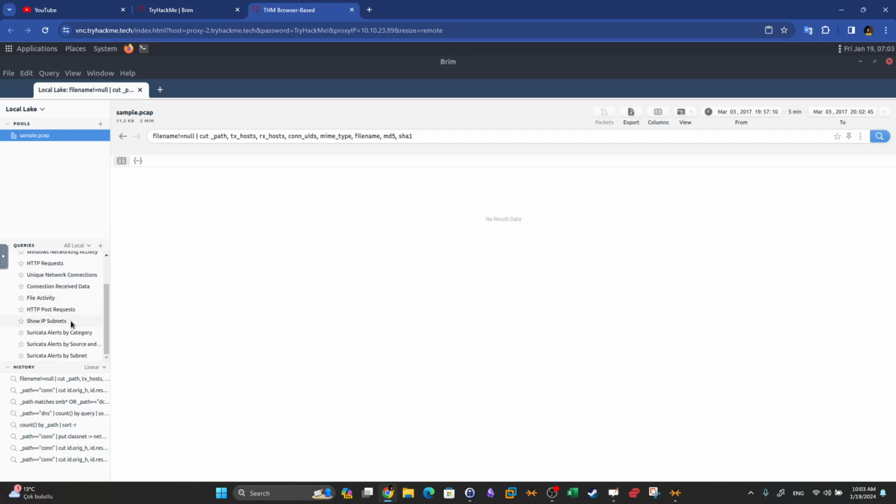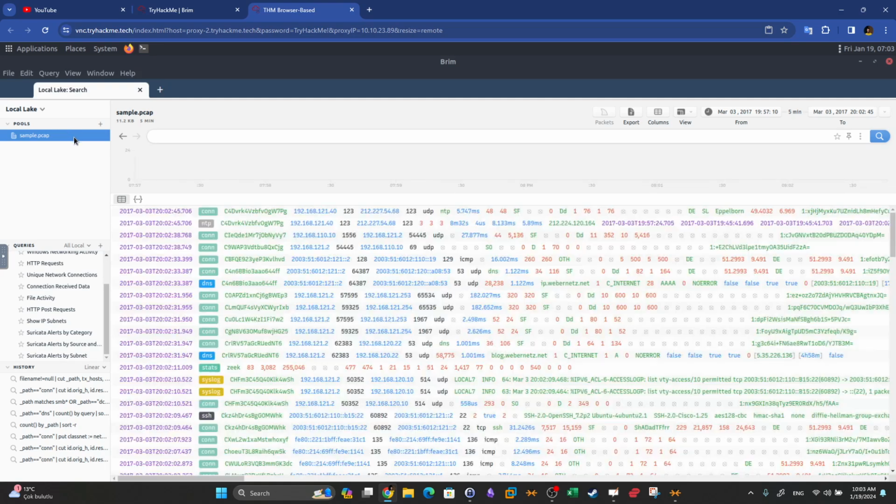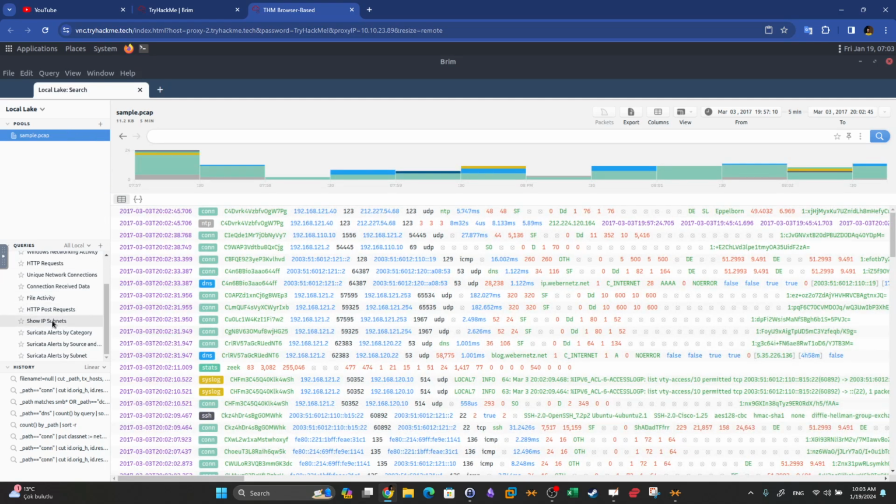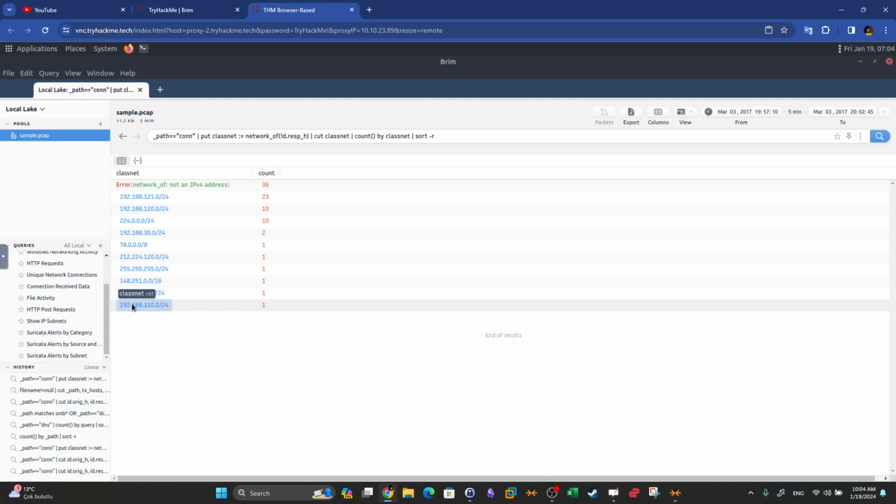And we have this, show IP subnets. Let's go back first. If we double click on this to execute it, we can see the list of the available IP subnets. It helps you guys to detect possible communications outside your network or the scope of the analysis.